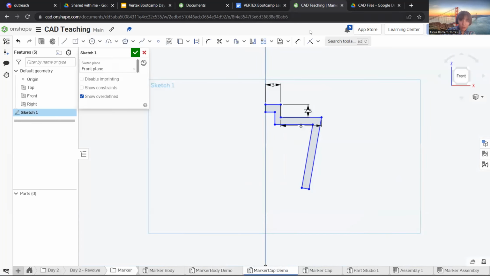I'm going to use my dimension tool. And the first thing I'm going to dimension is this. Set it to 8. Awesome. I also want to set the width of the cap to 1.5 millimeters. Also here, 1.5, and here, 1.5, and then here as well, 1.5. Cool. Now I'll start setting measurements from everything else to make sure everything is fully defined.